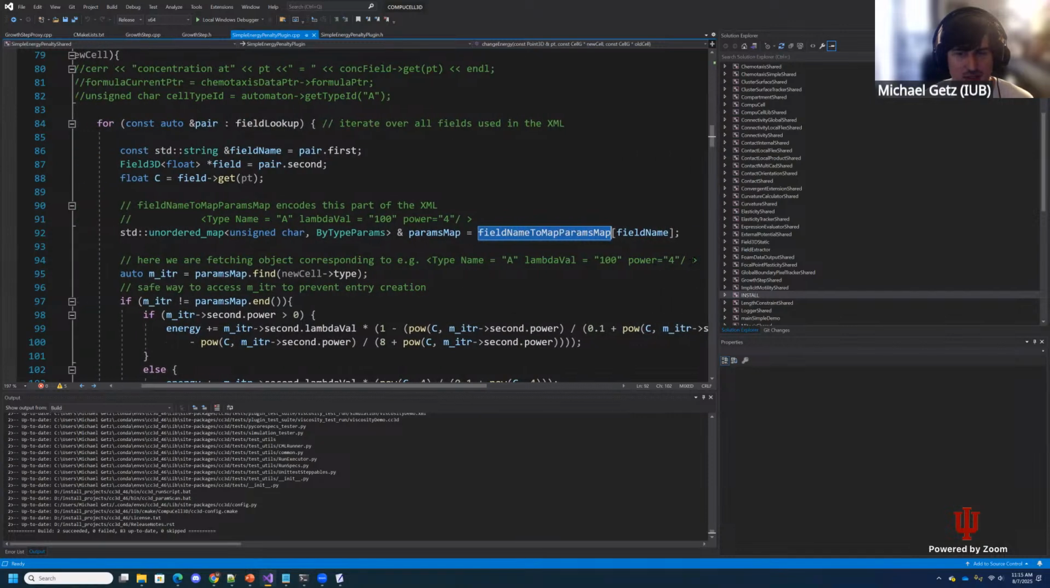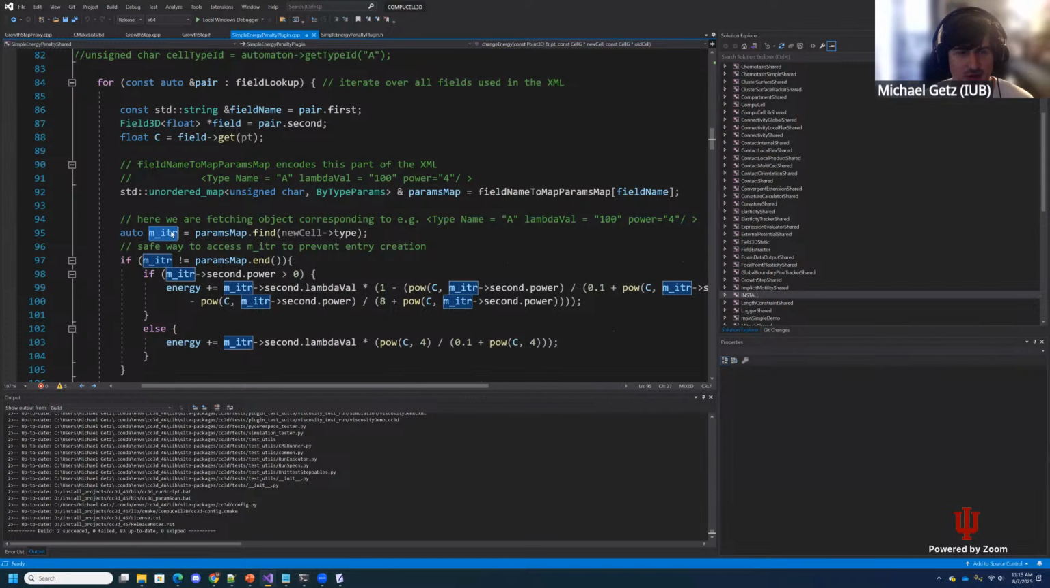So for this, I have a definition where the first field is the cell type. The second is the energy penalty maximum you want to apply. And then the third is the power of the Hill function, right? So similar to before, we do the map iterator, parameter maps, find new cell type.